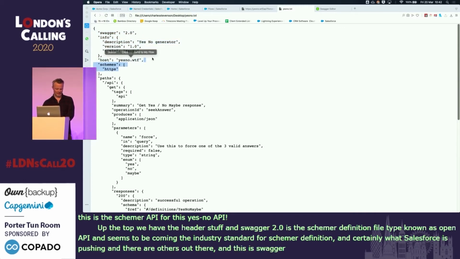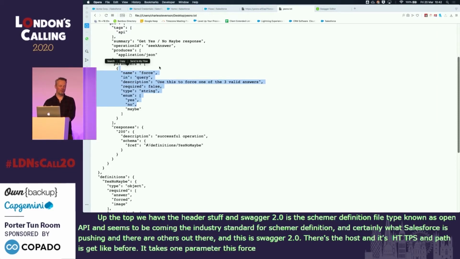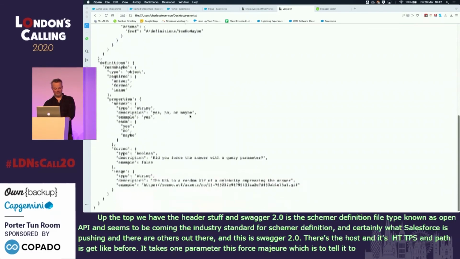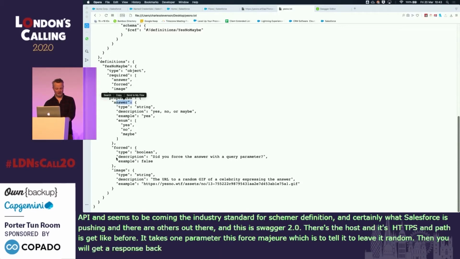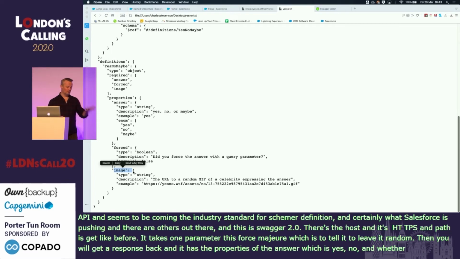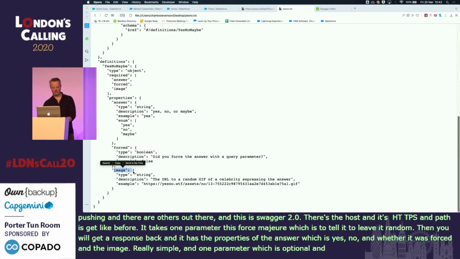There's the host and it's HTTPS. The path, it's a GET, like we saw before. It takes one parameter, this force that we saw, which is to tell it I want a yes or I want a no, or I'm happy to leave it random. And then you're going to get a response back which looks like this. So it's got the properties of the answer, which is yes, no, whether it was forced or not, and the image. So really simple, one parameter, which is actually optional, and 3 return parameters.